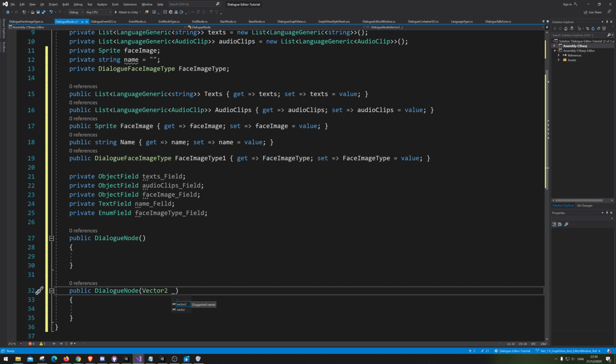Vector2 underscore position. Then the dialog editor window, and then dialog graph view. Where do we have graph view? There we have it. And graph view. Just make the underscores.